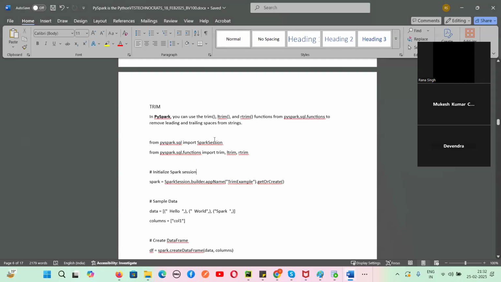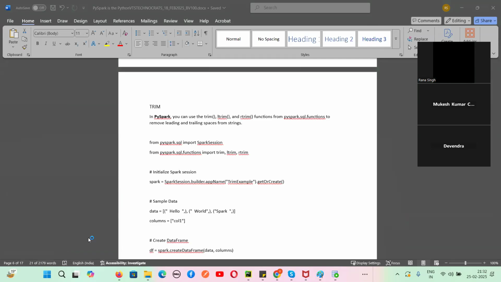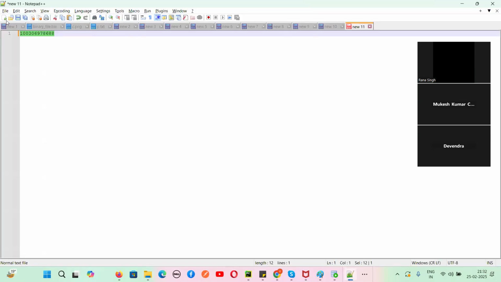So guys, in SQL, there's something called trim, which is used to remove the trailing blank spaces. If you remember, I have taught you in SQL that there are three kinds of trim. What are those? LTRIM, RTRIM, and normal TRIM.